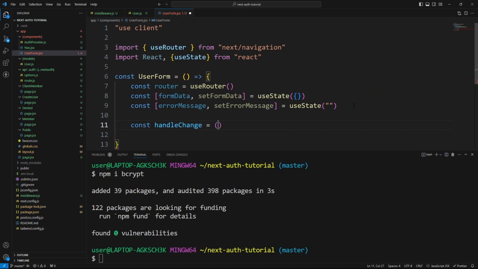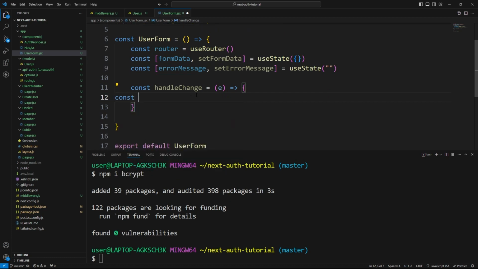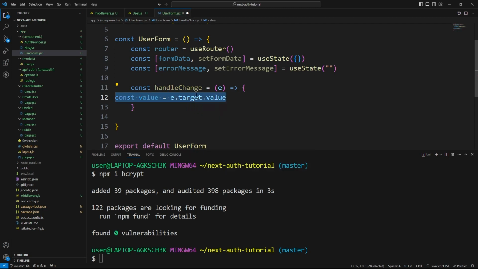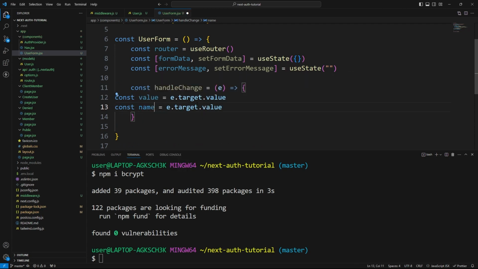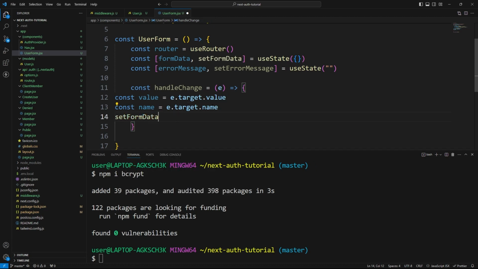We need to handle our change in our form. And if you've done this before, it's pretty straightforward. We're coding it, so it's pretty dynamic. It doesn't really matter what our form values are. I always do const value equals e.target.value. Copy that, and I'll do const name equals e.target.name. And then I will do setFormData.